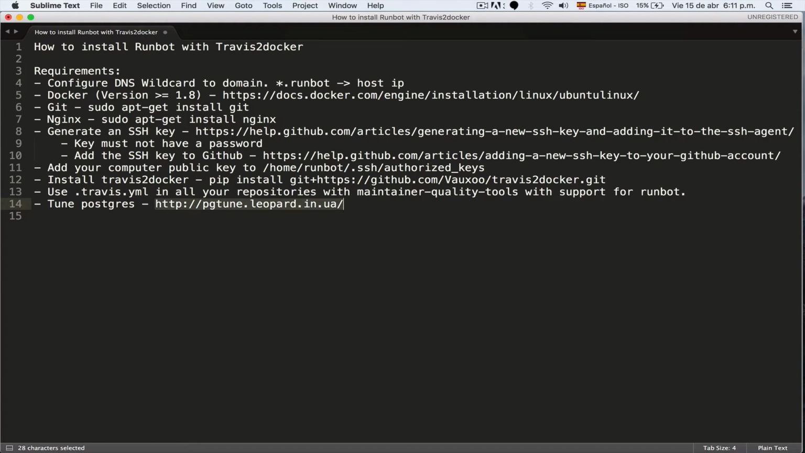And an important point, Runbot needs a lot of resources, so you must tune your Postgres. Here is a link that can help you to tune it. Also, you need a lot of RAM. I have read in some places that you need 10 gigabytes of RAM, and I don't know what else, but the server I'm working on has 32 gigabytes of RAM and 4 cores. It's a medium server, so it will handle everything.